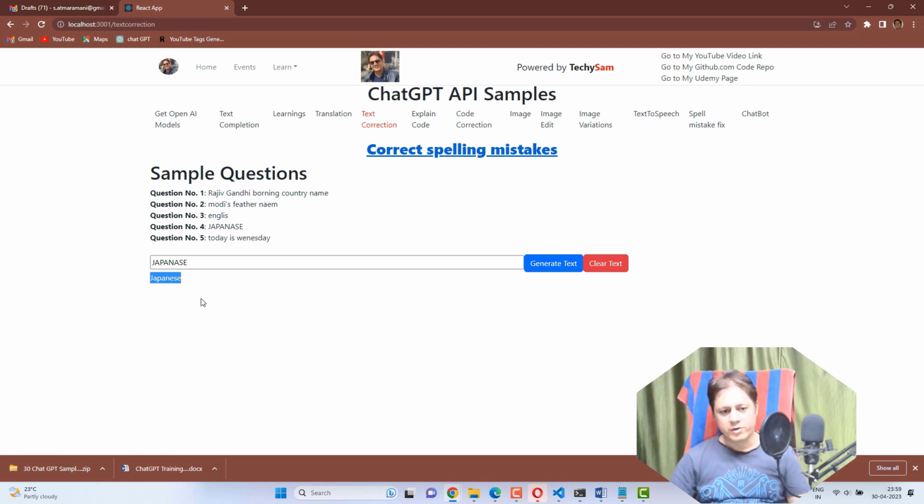As I told you, every time ChatGPT can give you different answers, so don't rely on it. This is just a demo thing. I have not set the temperature, I have not set the top probability, anything. This is the default behavior which ChatGPT is doing. I am just sending this Japanese word, and then it has correctly replied with the correct spelling. Okay, now I am sending the English, and it has responded correctly. So this is the correction of spelling mistakes using ChatGPT and React.